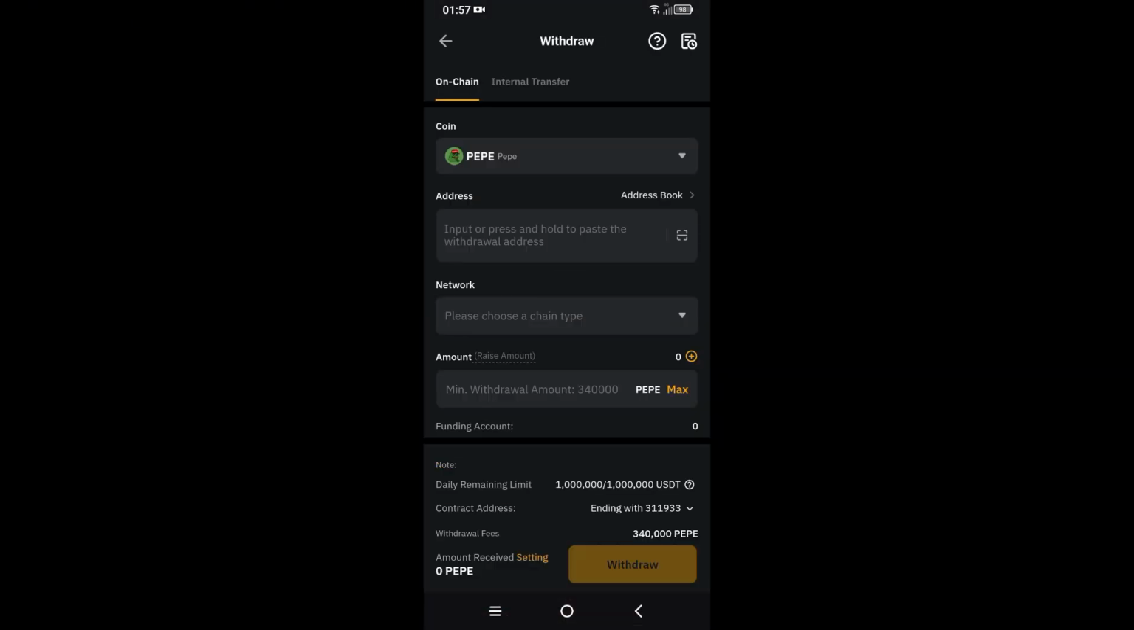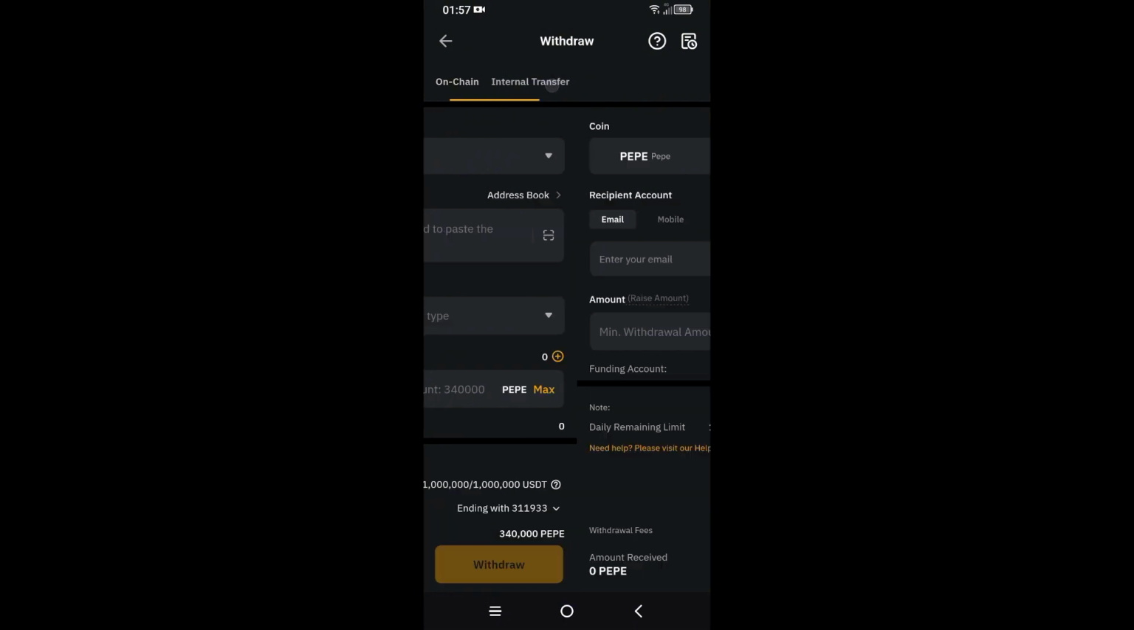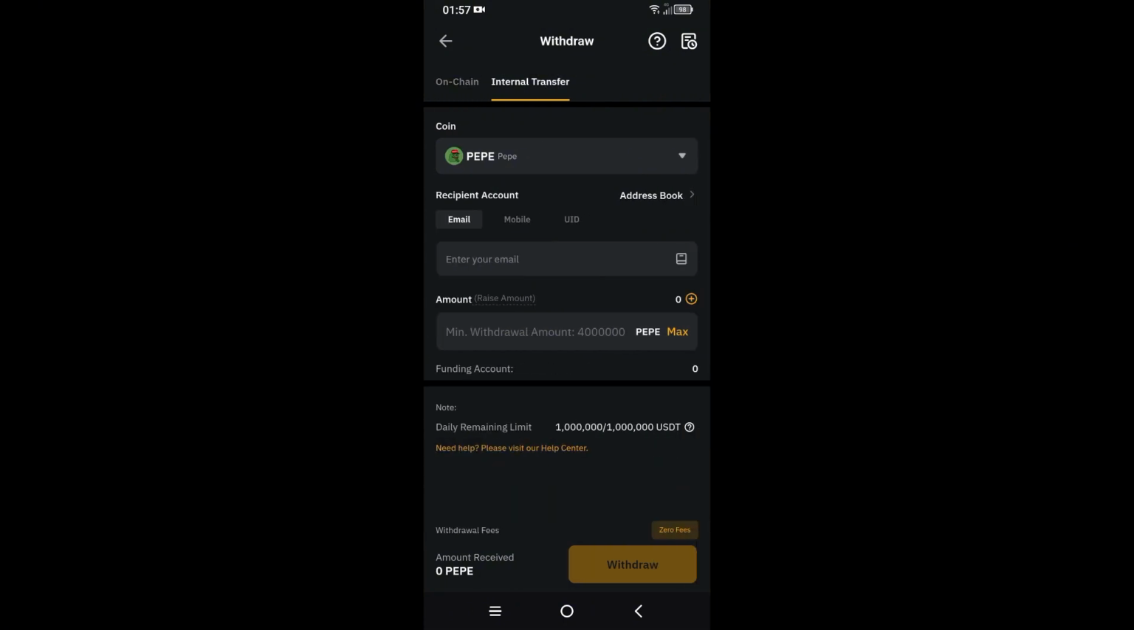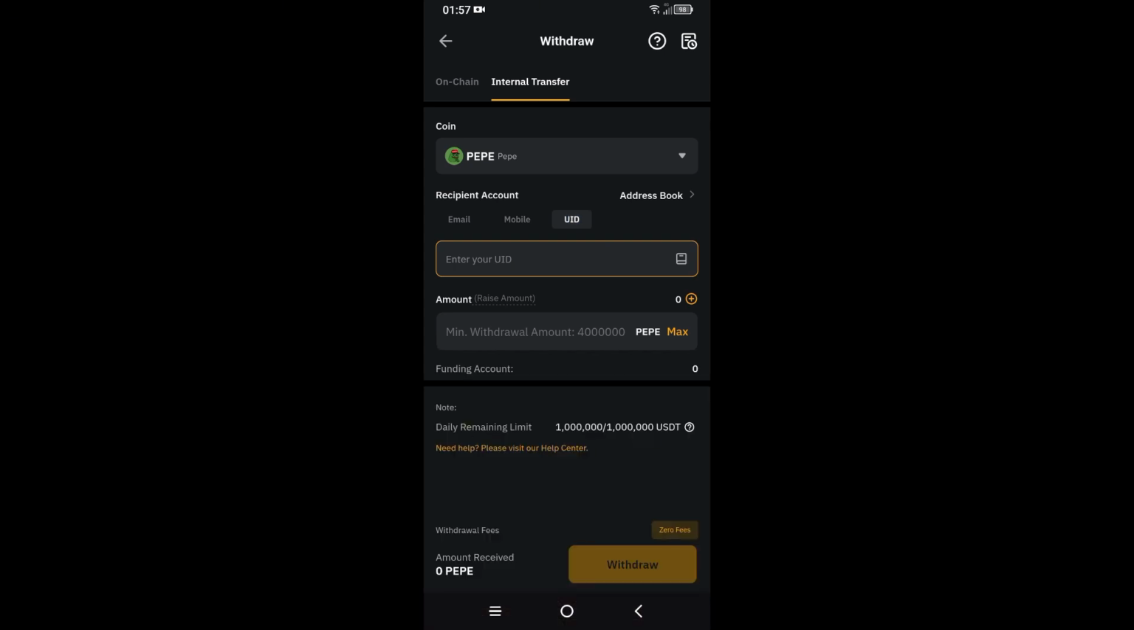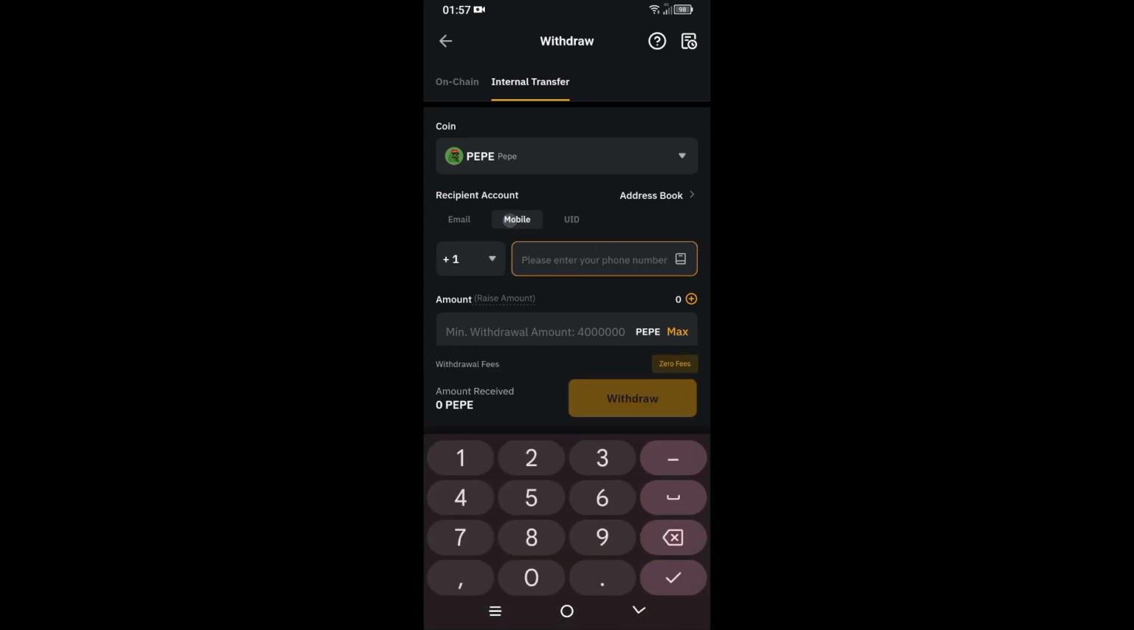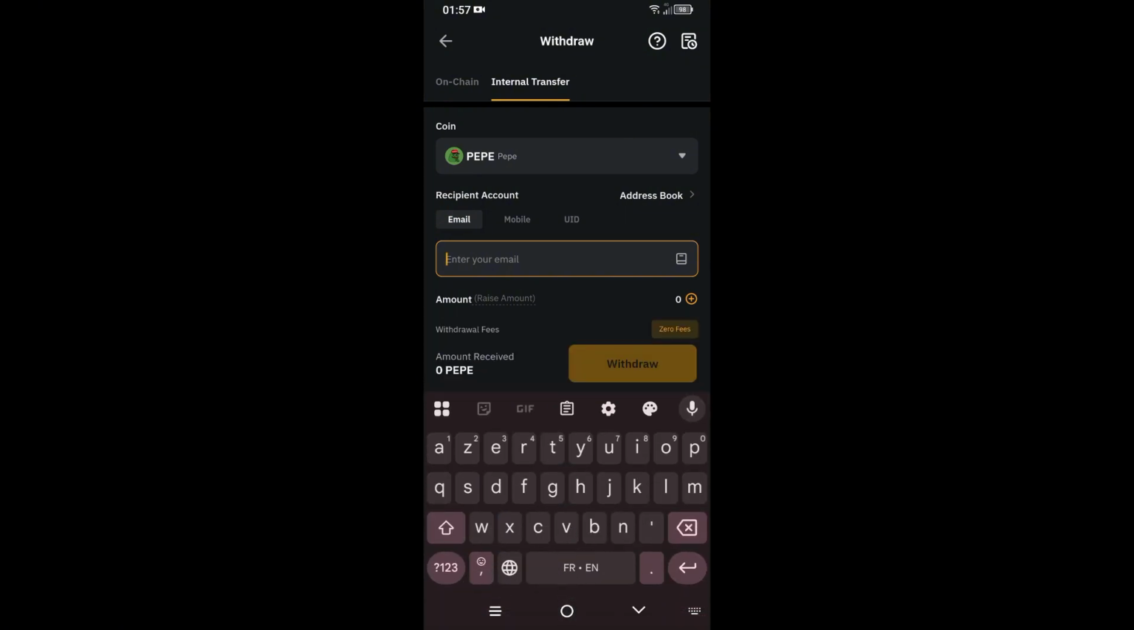As you can see here, to be able to send to another Bybit, now click on internal transfer from the top. After that, as you can see here, provide the information of that Bybit account. So if you have the email, you can provide it here. And if you have the mobile of that account, you can provide it here too. And if you have the user ID of that Bybit account, you can provide it here too. So after you select one of these, provide the account information.